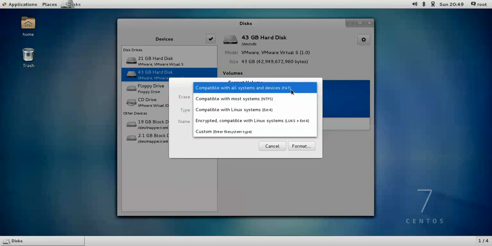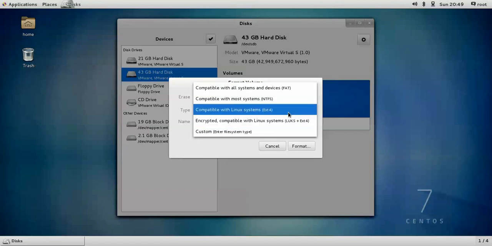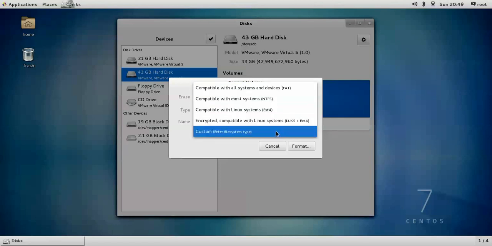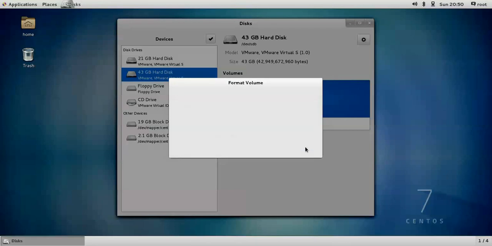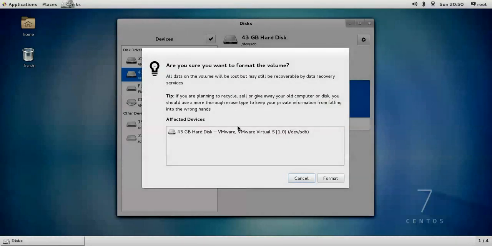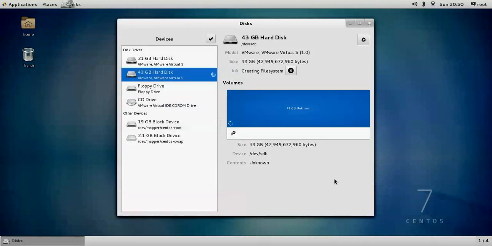We have other options as well: NTFS, FAT, the ext types, the encrypted one, and then you can have your custom one. But for this lab we're going with ext4, and you can name it whatever you'd like. For this, I'm going to name it NFS drive. Again, this labels it again, so it's redundant, but still. So we pick that. Since we don't have more drives here, it's just going to pick it automatically and format it.